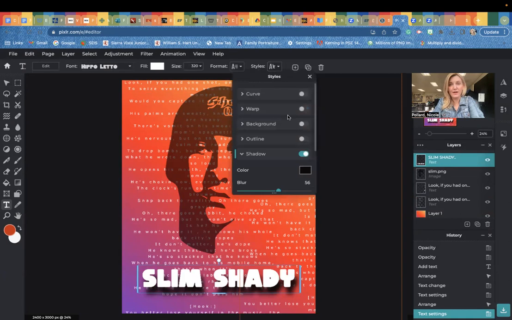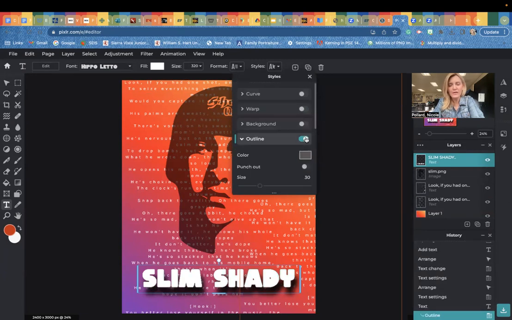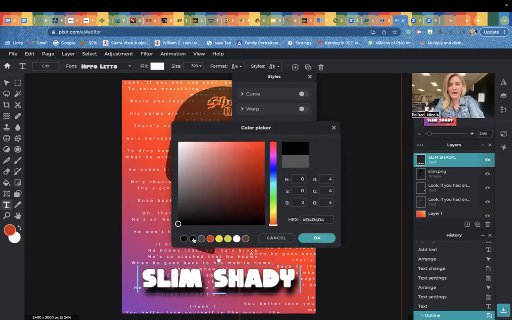Also in styles, you have the option to add an outline, which I would encourage you to do. Outline is right here, right above shadow. And if you toggle that on, the outline of Slim Shady, the color of that will be gray currently, but I'm going to change that again to black.